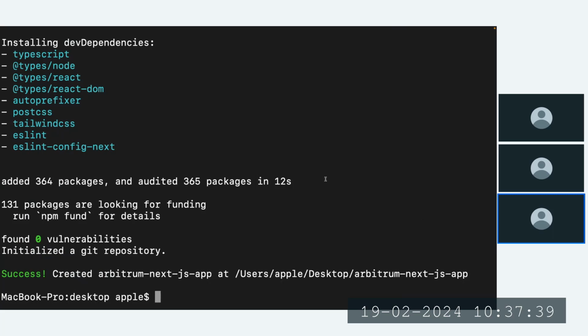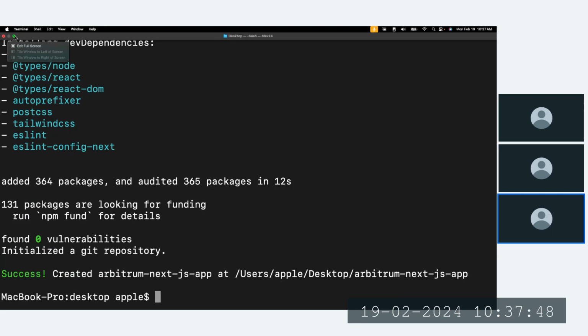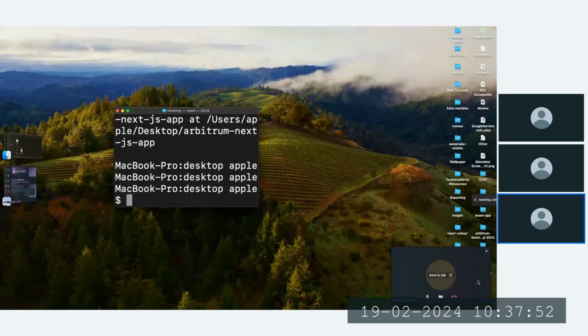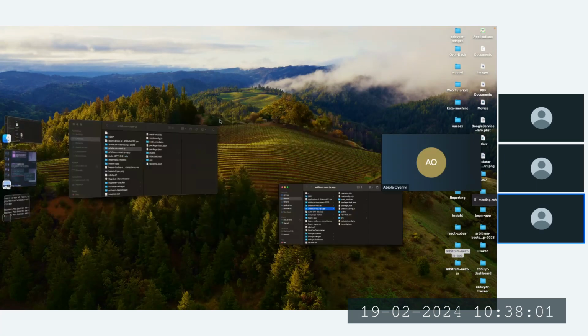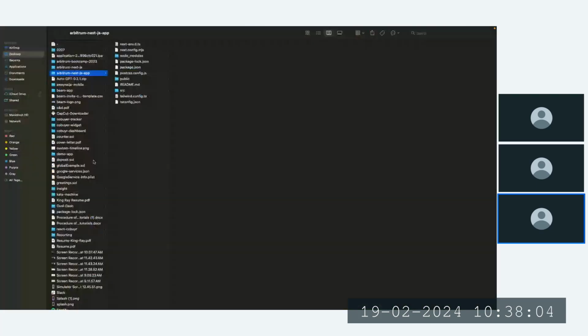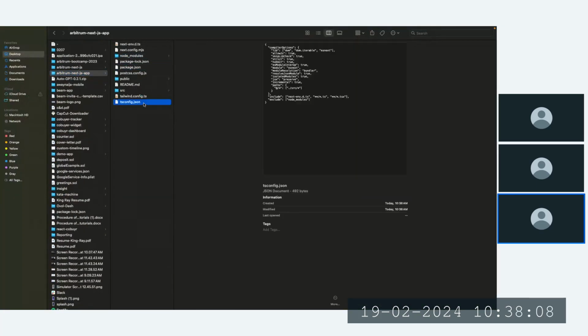Okay, good. So we have our application installed. Depending on the folder where you initialize the project, you're going to find the application there, right? Personally, I installed mine on my desktop. So if I come here, I'm going to see Arbitrum Next.js. This is what I'm going to see when I come here.